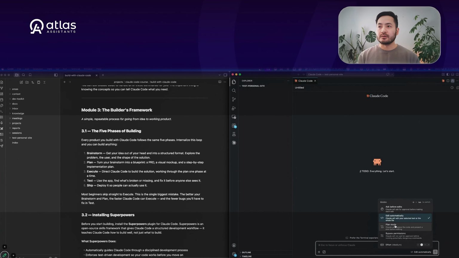Third mode is plan mode. You want to use this if you don't want Claude Code to write any code or to edit or change anything, you just want to brainstorm with it. So if you're in the brainstorming phase, you can use plan mode, and then you can just brainstorm with Claude Code. It won't write anything, it won't change anything until you tell it to do it specifically.